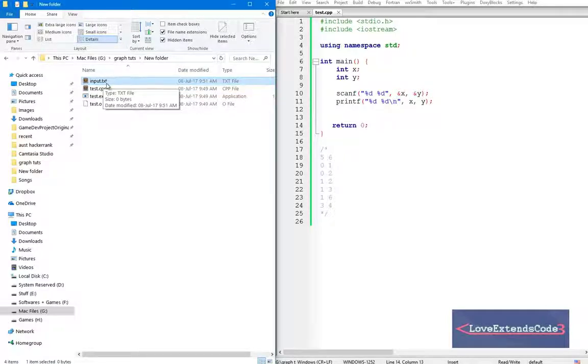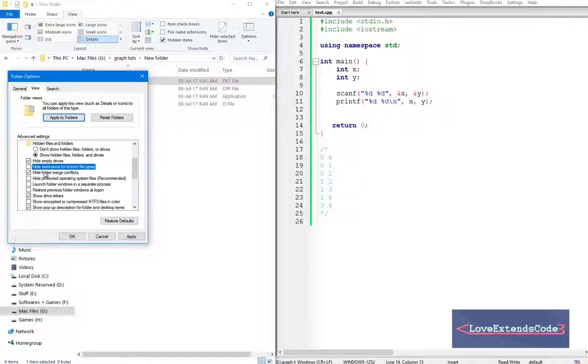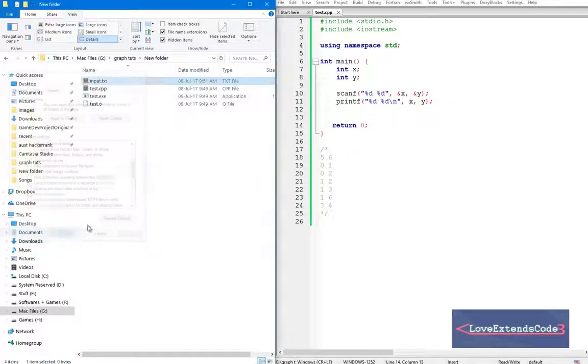Or you can also do another thing. You can go to the view, and from the view you can select the option, and uncheck hide extensions for known file types. That's going to do the same thing as well. Later you just need to apply the changes. So that's all. Now it's showing us the full name of the file including the .txt extension.